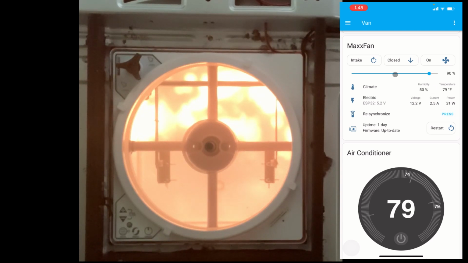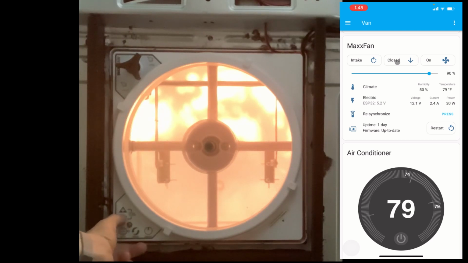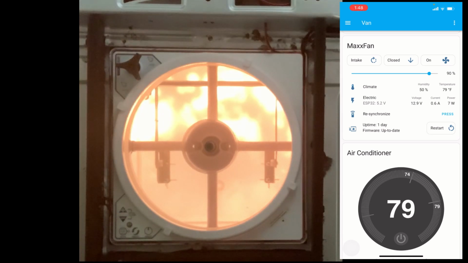And so one of the downsides of controlling it this way is you can potentially get out of sync with what the fan is actually doing and what your controller thinks it's doing. So for example, if I come up here manually and turn the speed down, the user interface continues to think that it's at 90%, but it's no longer there.